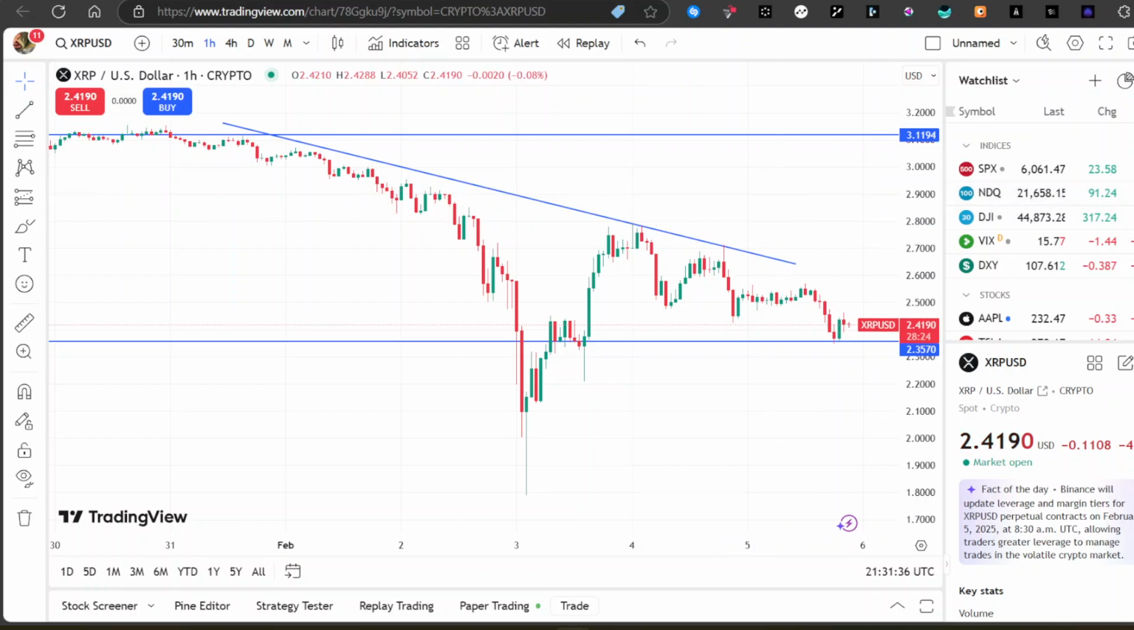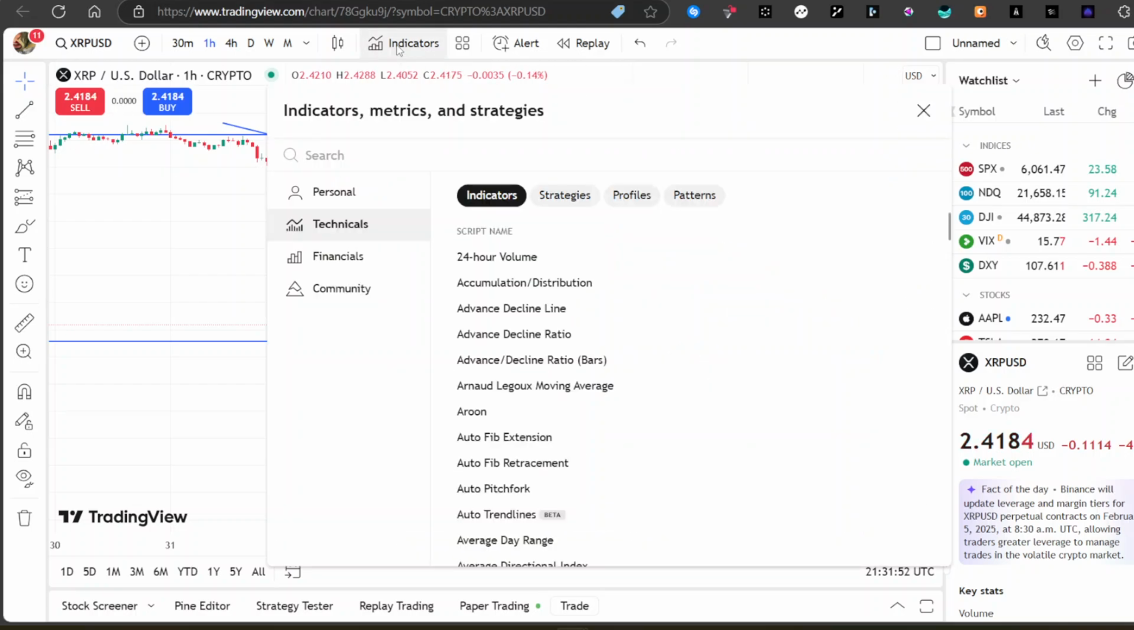Now let's move on to some of the key tools you'll be using. Let's talk about the charting tools. Okay, TradingView is known for its clean and intuitive charts. To add indicators like moving averages, RSI, or MACD, simply click on the Indicators button at the top of your chart. A search bar will appear and you can type in any indicator that you want. For example, let's add the relative strength index to our chart.